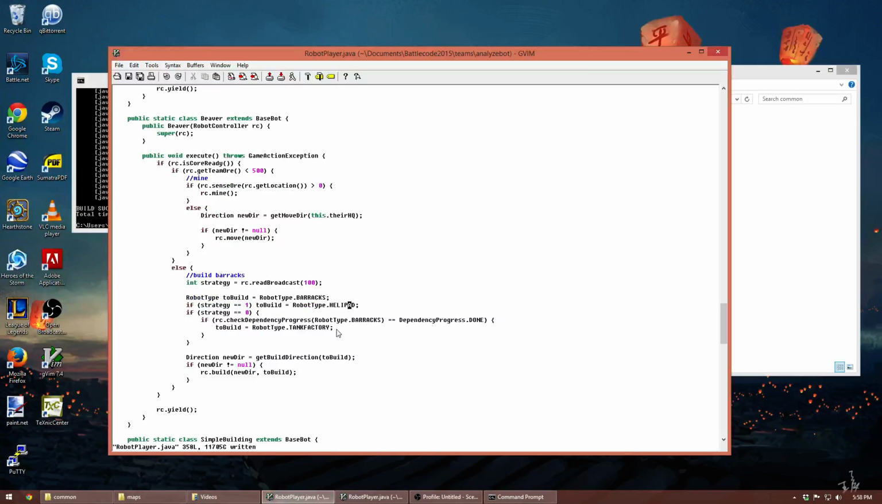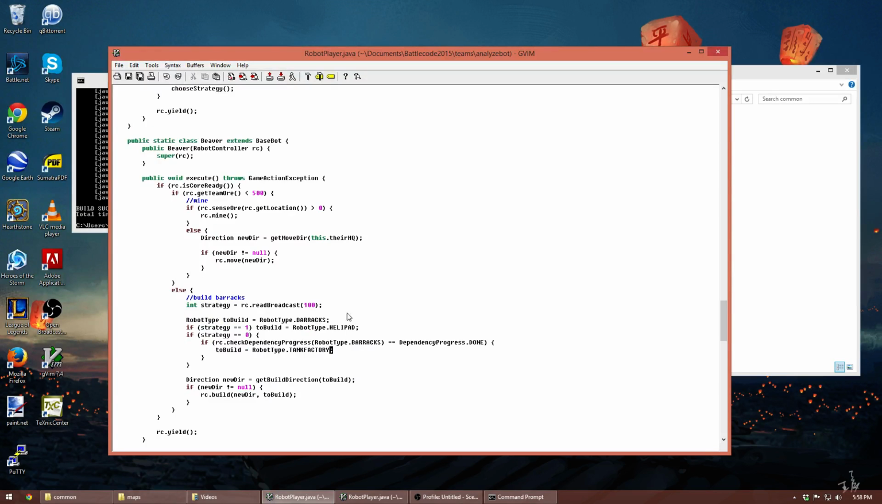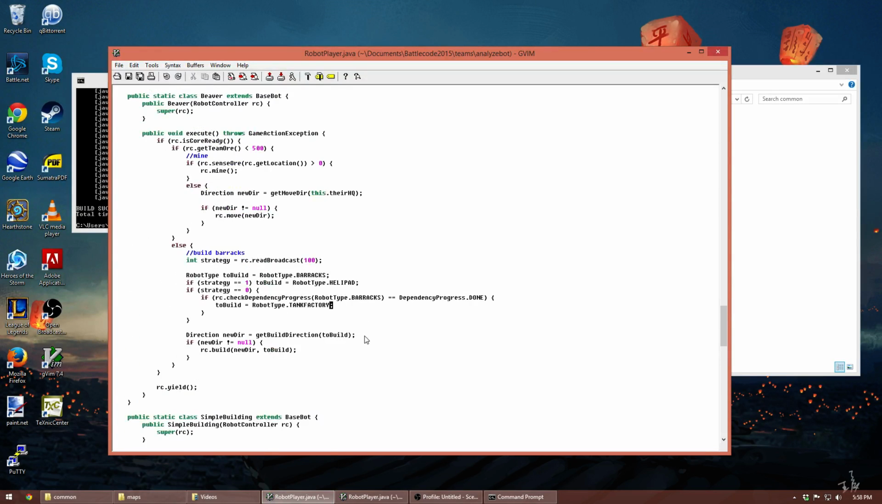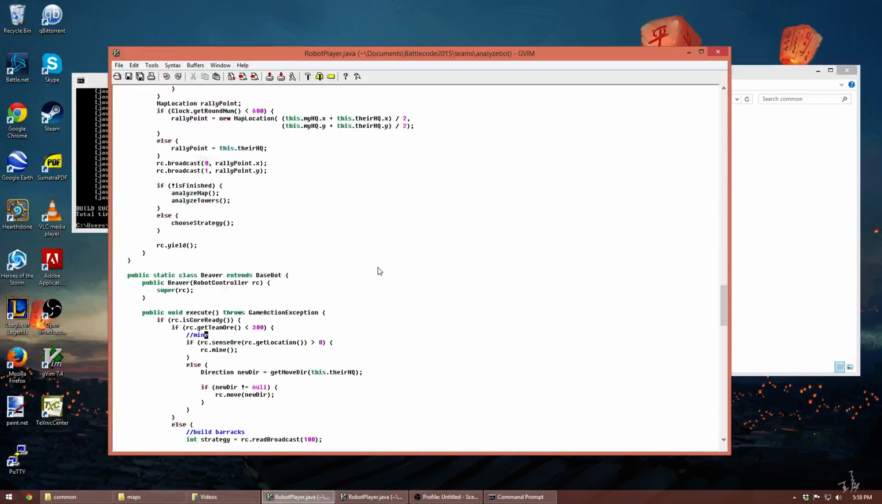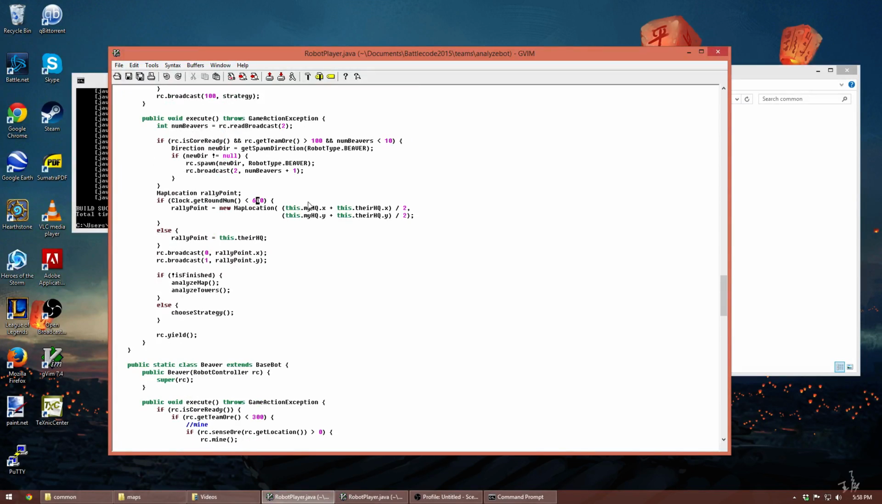Let's go back to our code for a second. I'm just going to tweak a couple of these values to make things a little cleaner. I'm going to make it so that beavers will build if there's at least 300 ore instead of 500 ore, and I'm going to make it so that everything attacks on turn 1000 instead of turn 600.